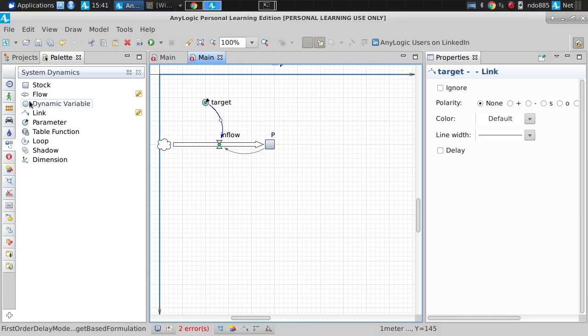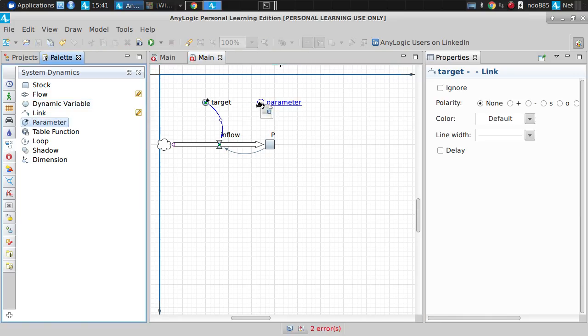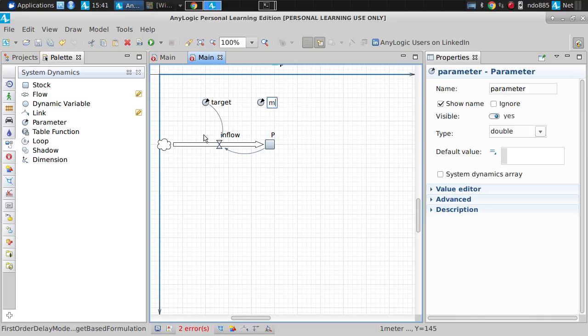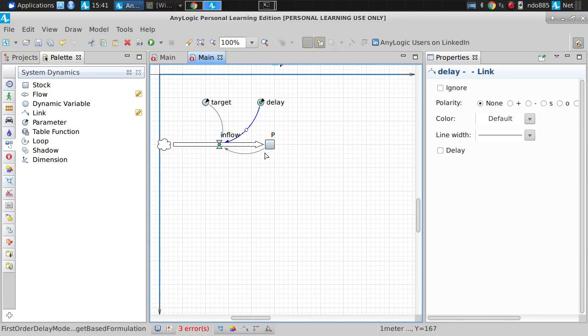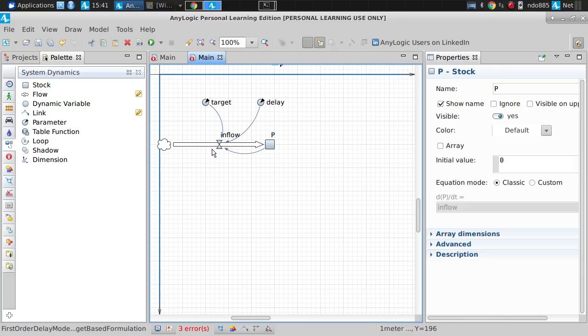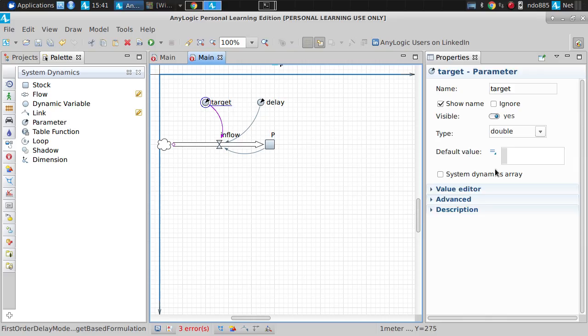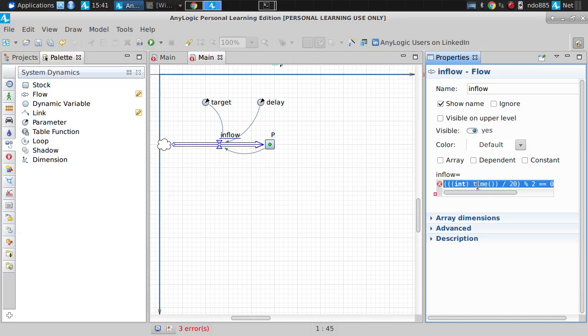So here we're going to have it. And what else do we need besides the target? We need a delay. You could call it delay. We're not really thinking of it as mean time in the system right now. It's a delay associated with following the target. And here we have P. It starts at 0. We're going to have target. Its default value will be, let's say, 10.